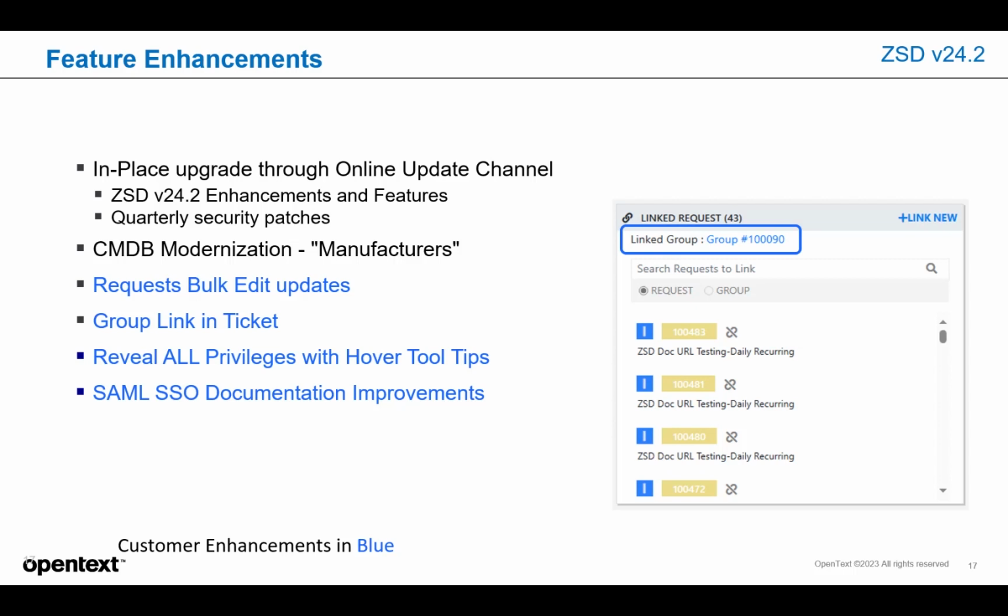Group link is now in the ticket details. So the groups have been able to be accessed through the request list and now within the individual request details or summary of the request.